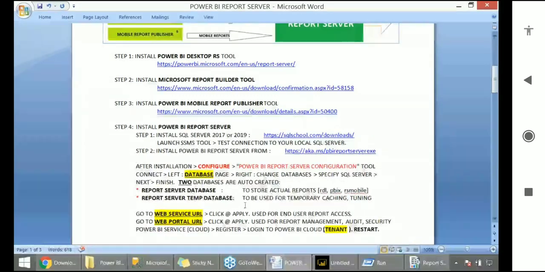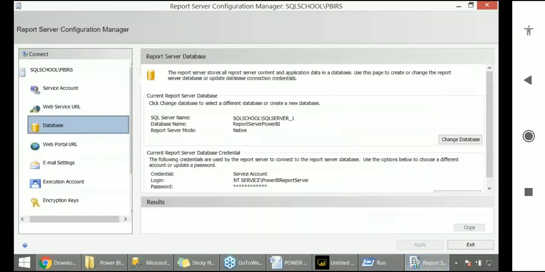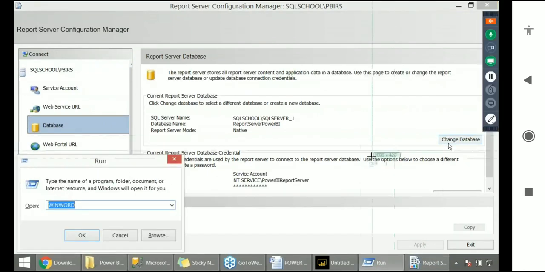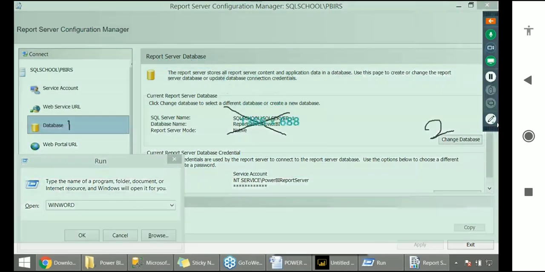All we do is, as per the notes, left side database page, right side change database. Initially, you don't see these options at your end. Just go by the notes: database on the left, change database on the right. Okay, so do it this way.